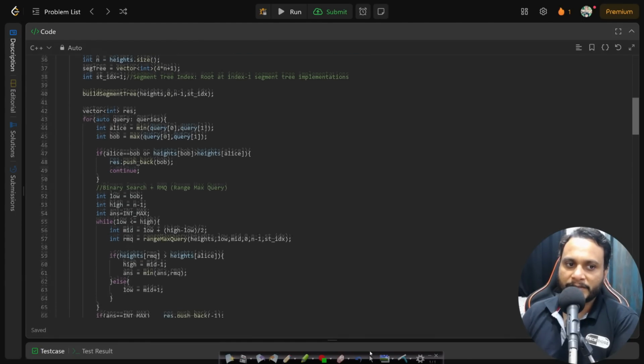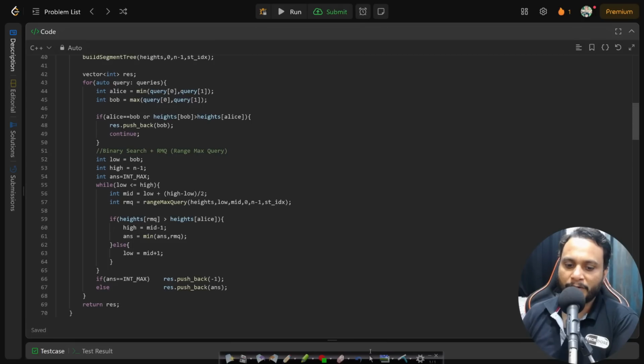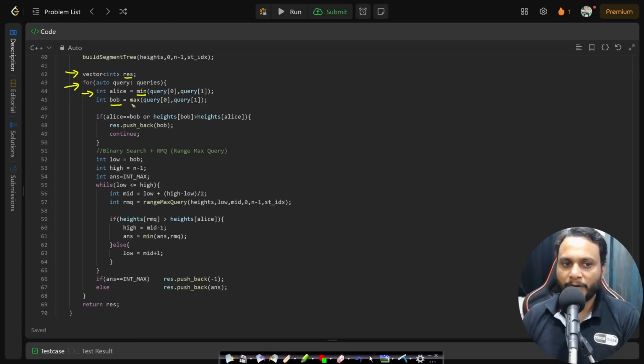Now having done all this, having built the segment tree, let's now look at how to do the queries. I'll be storing each of the query results into the result array, and I'll be going through each of the queries. As I said, Alice will always be assigned the minimum index of the pair, so I'm maintaining that, and Bob will always be the right hand side index. Now these are the base cases. If Alice and Bob are at the same place, there is no need to move. I will just store the index in the result.